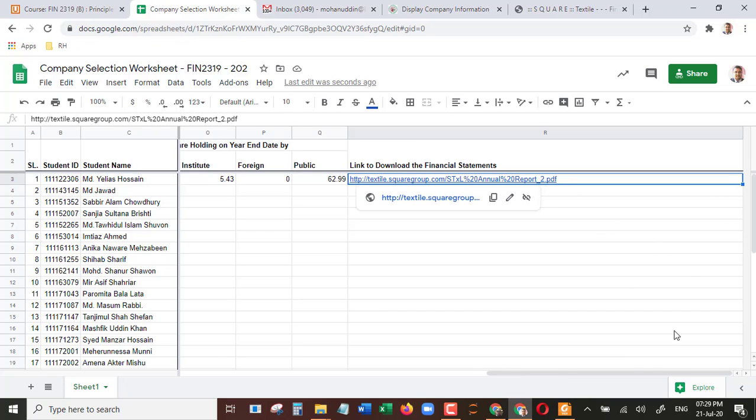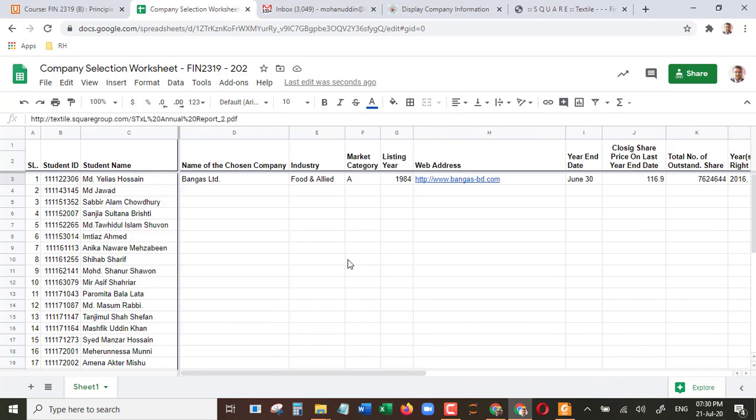After you complete this, shortly I will add another column in this worksheet, and I will either approve or ask you to change the company, and that will be done very soon. So wait for my reply. Once you are approved, then you will do the next step. I hope it is clear to you. If it is clear, then please do it as soon as possible. It does not take much time, maybe 15 to 20 minutes. So complete this step before the next class, and don't hesitate to call me if you need further explanation. Thank you very much.